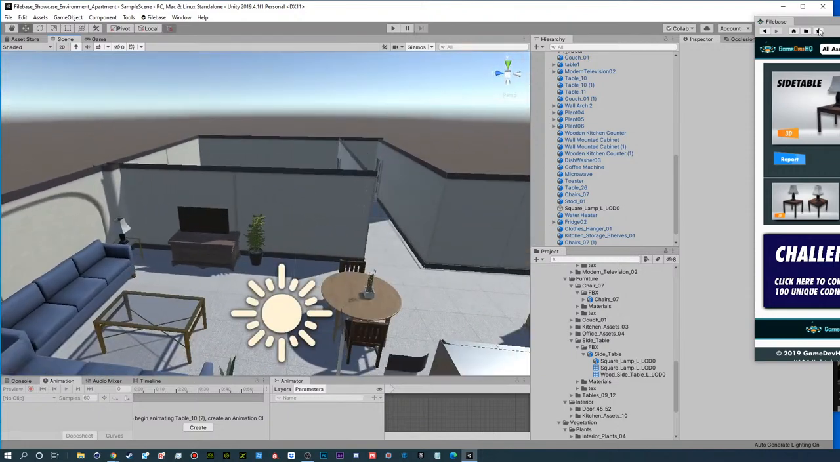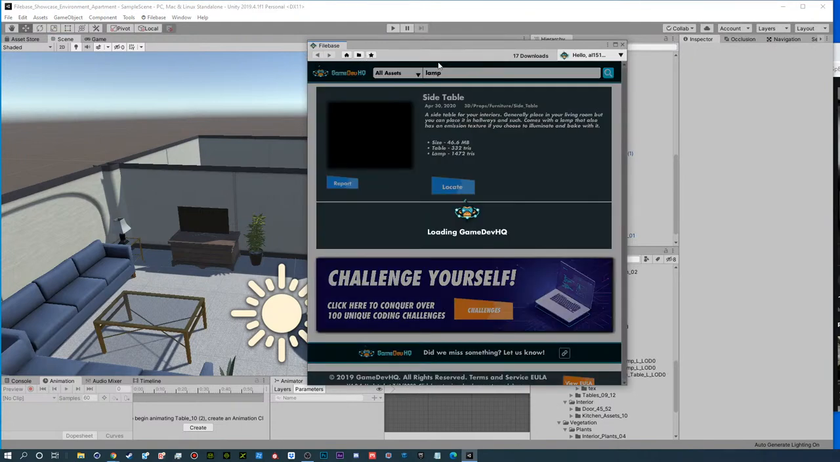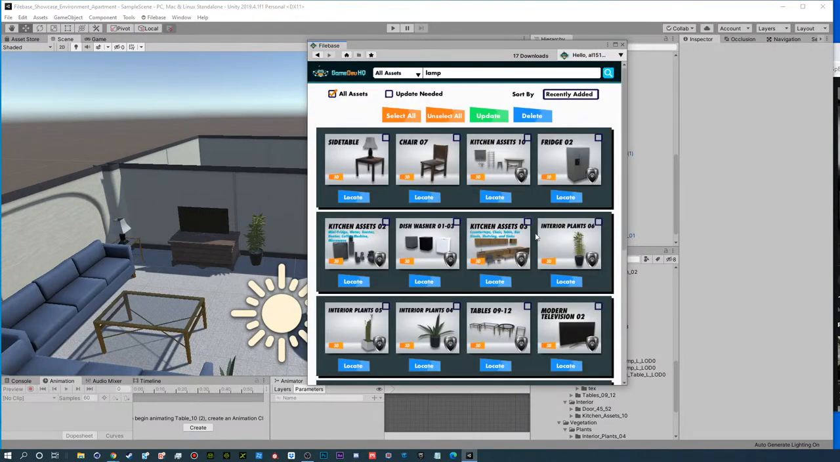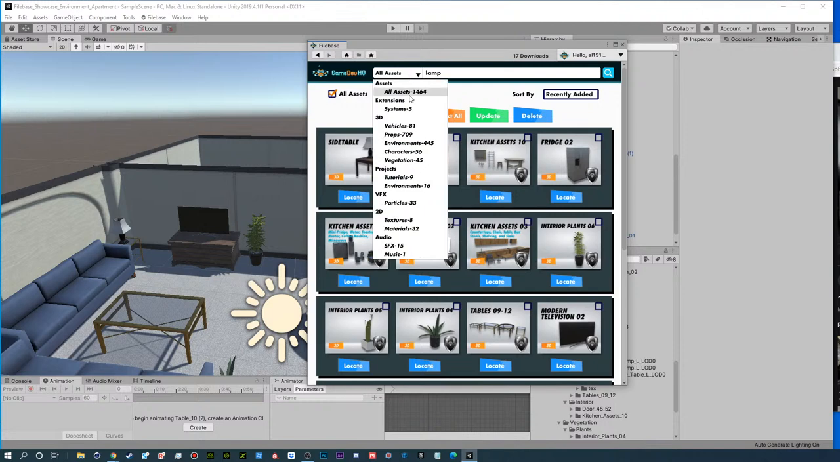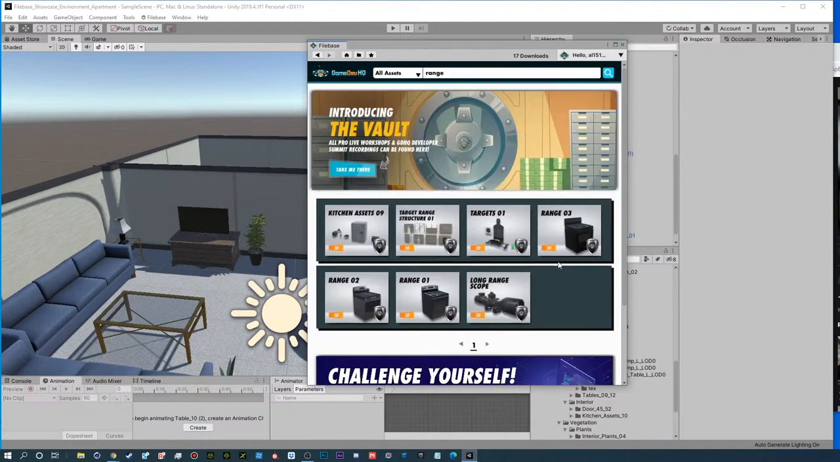So let's see what other fun stuff. Okay, here's the crazy thing, guys. Look at this. I have 17 downloads in Filebase so far out of 1,464. It's not bad. Let's see, what else was there? Oh, range, right?